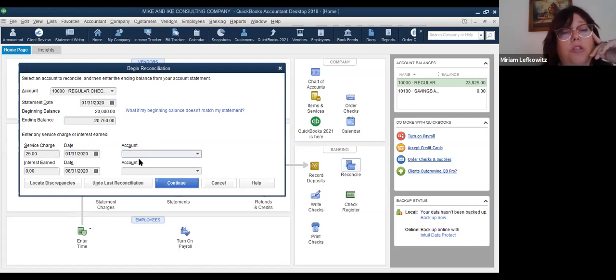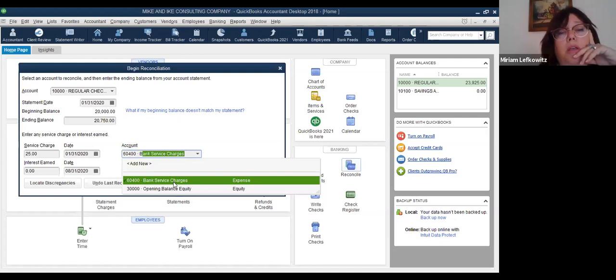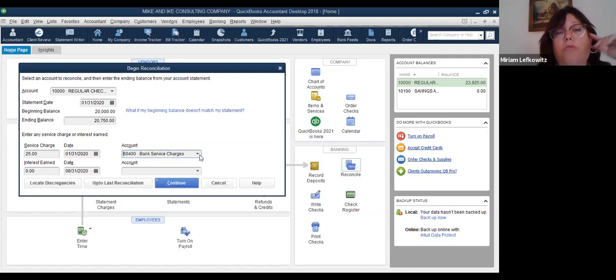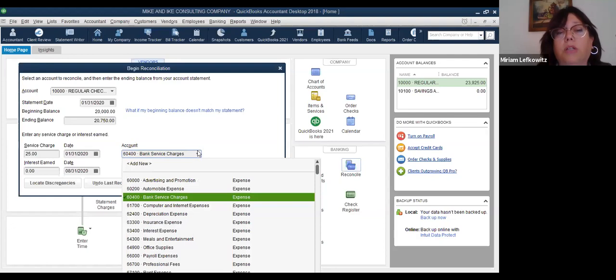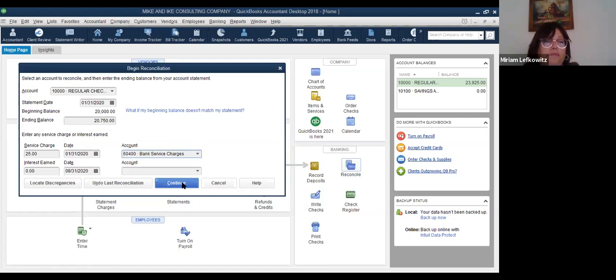$25 bank service is the fee. So we're choosing bank service charges. If you're not clear, just read what type of an account it is. It's debit to an expense and it's crediting from regular checking. So bank service charge is the only correct account. Some people take over here miscellaneous account or something like that, but it's not right. If you have bank service charges, just accept that. Okay, so we have 20,750, $25 service charge, and I'm gonna press continue.